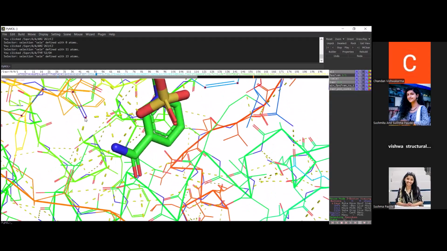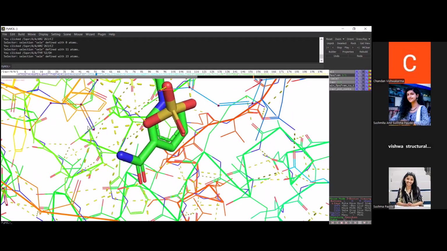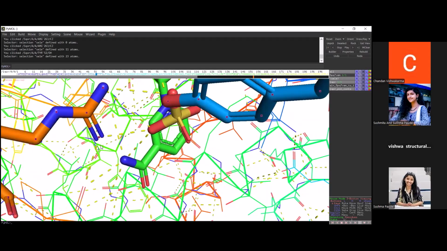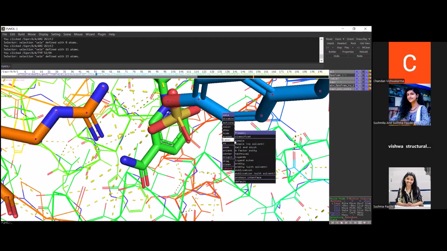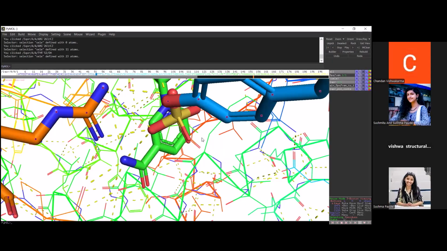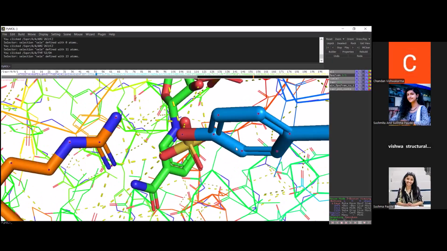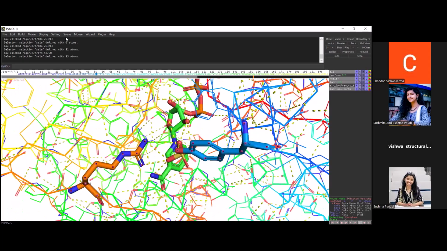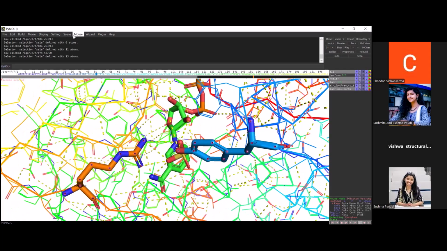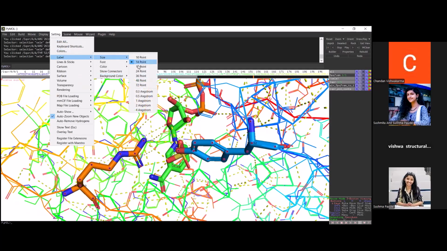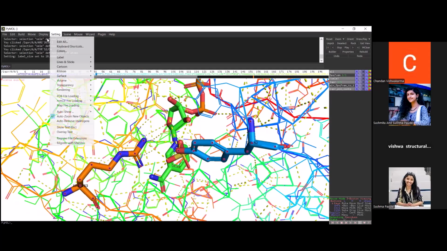Now you just change into stick. So it's stick. Got it? Label the residues. So you can see the conservation. See, tyrosine 52 comes here. It means the tyrosine 52 is conserved. Go to scene, go to setting, label, size 18.